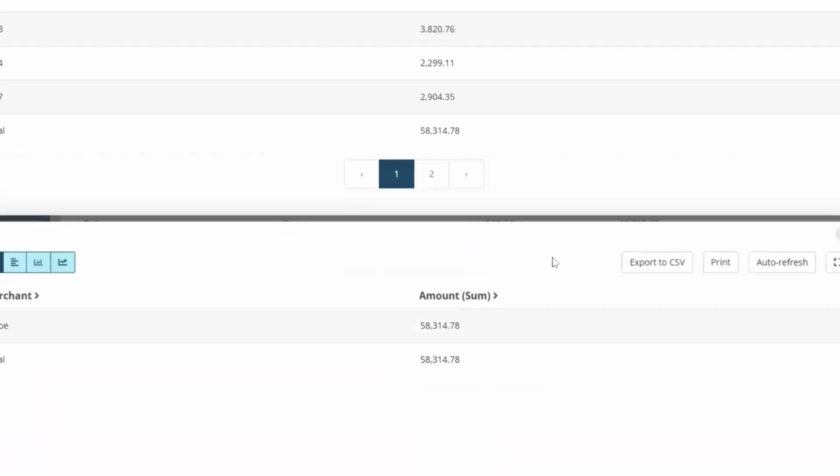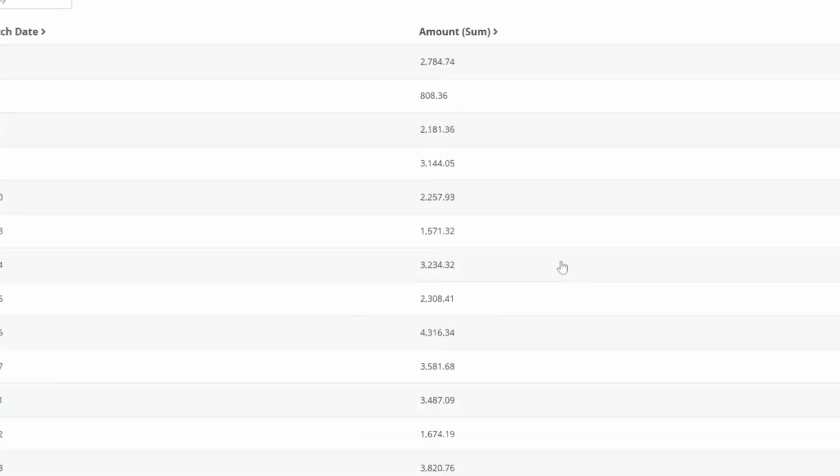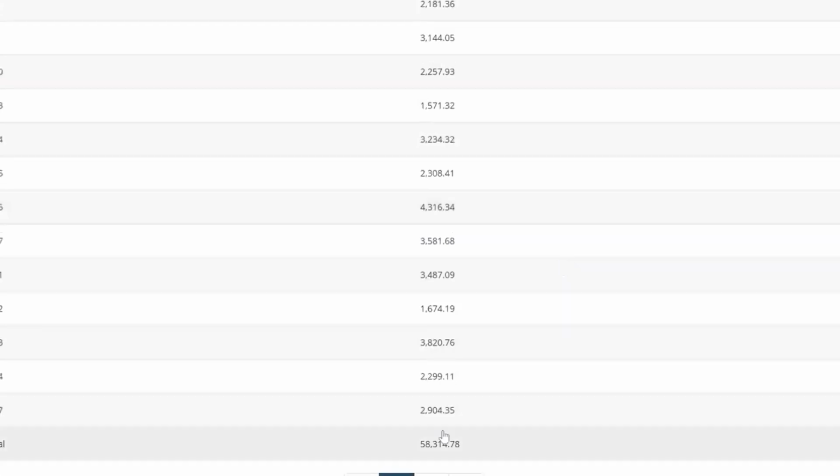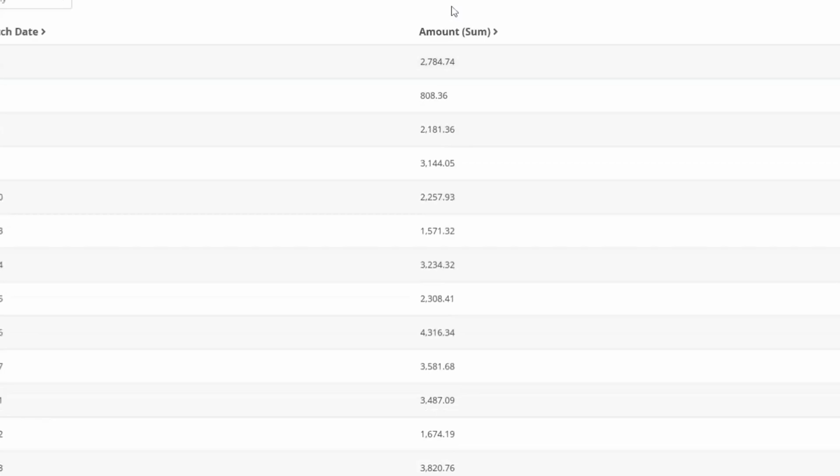So the report I'm looking at shows total revenue. I think it was for all of January of $58,314. And that total is represented here. It's the same number. And then it's broken up into the days that each portion of that revenue was deposited.